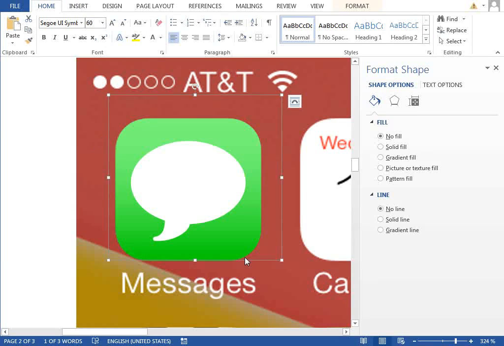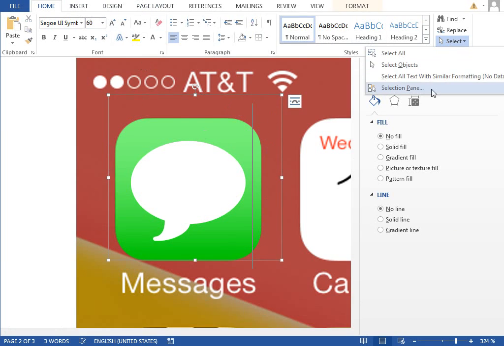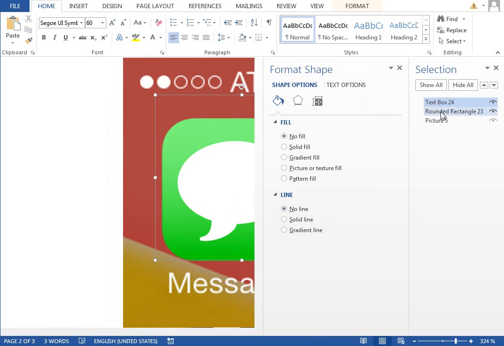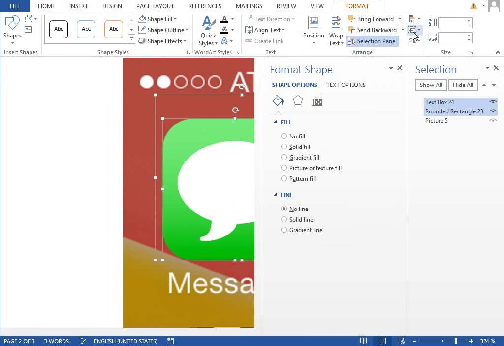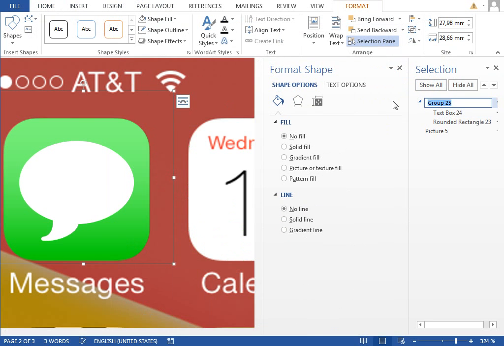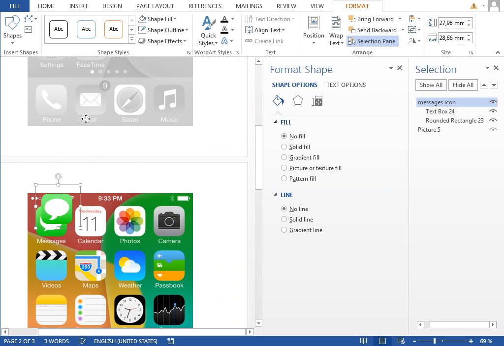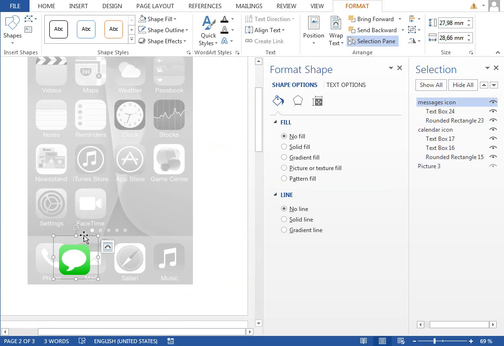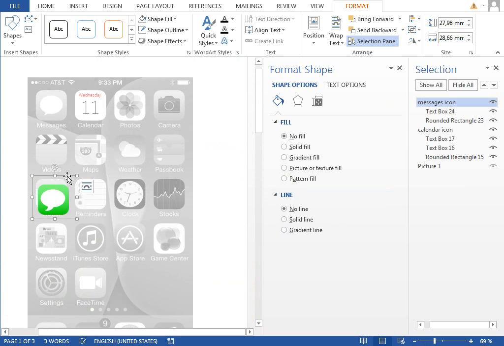And now we can just select both shapes. We of course need to have this selection pane displayed. Select both shapes, group them together, rename it to messages, zoom out and move this to our first page. And you can see that we have two icons finished in almost no time.